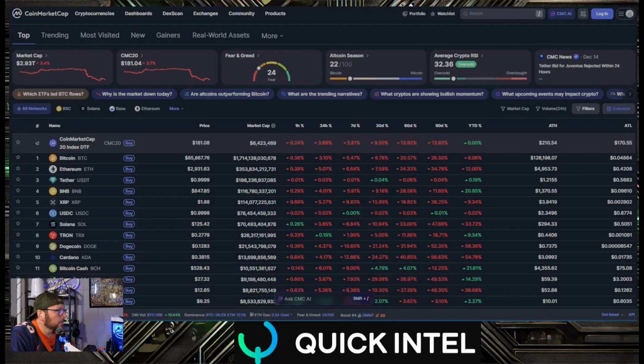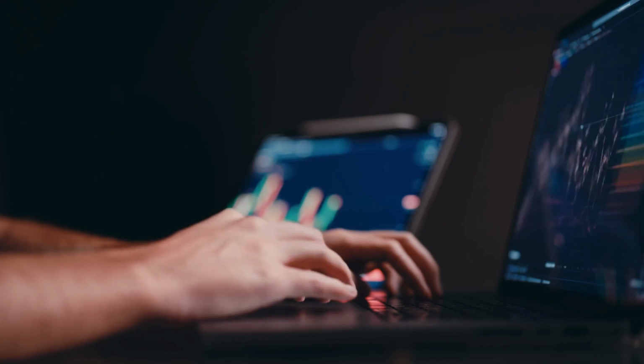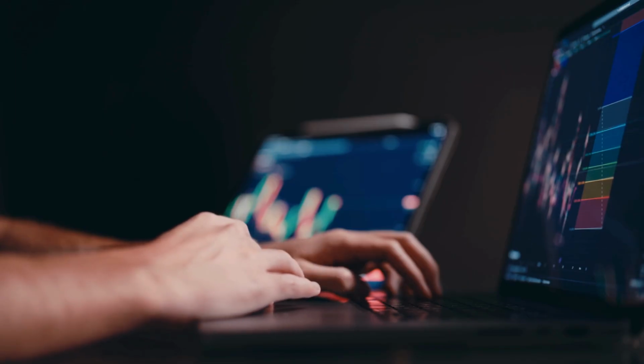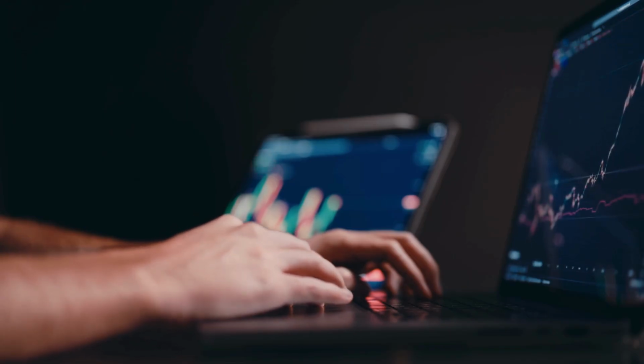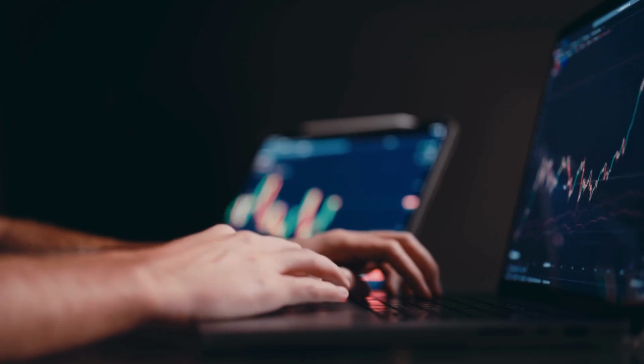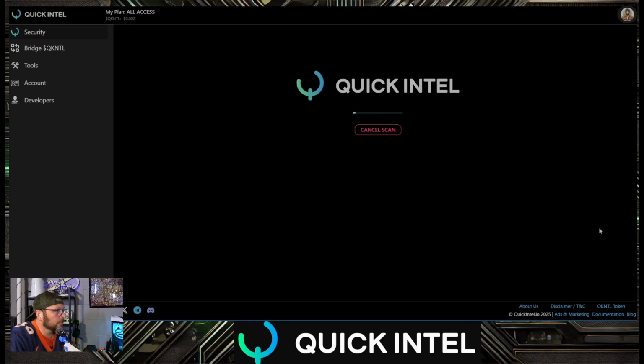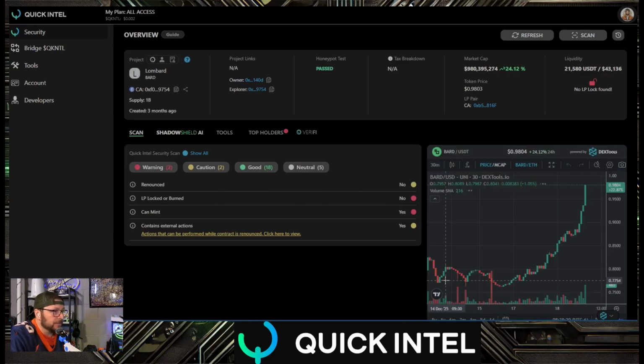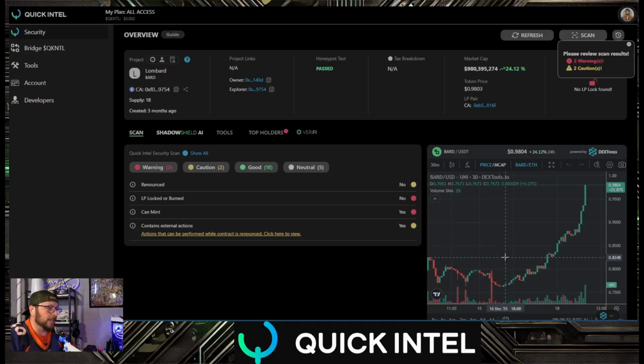So, guess what we're going to do today? We're going to scan something. I can do this one. Looking at this one. It's going to tell you a few things. If you don't have all access, you don't get all the perks, just so we're clear. But since I do, I might as well share a little tidbit with you.